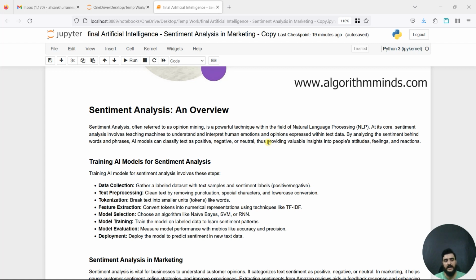Then we train the model on labeled data to learn sentiment patterns. Next, we evaluate the trained model based on performance metrics such as accuracy, precision, and F1 score. And finally, after we have trained our model and we are satisfied with its performance, we deploy the model to predict sentiment in new text data. So this is how we train a sentiment analysis AI model.